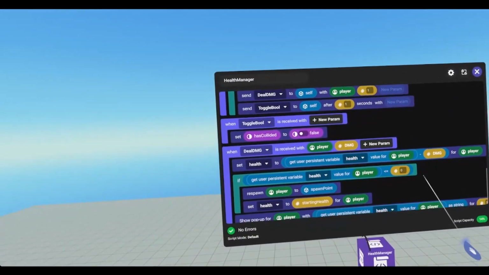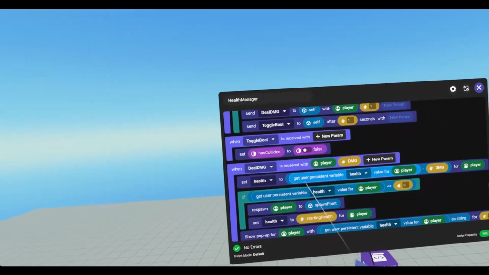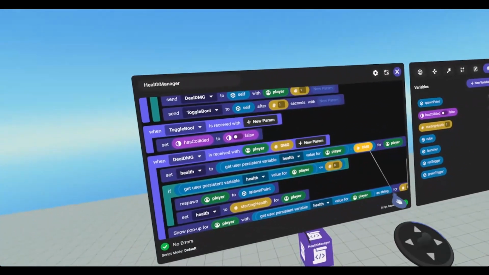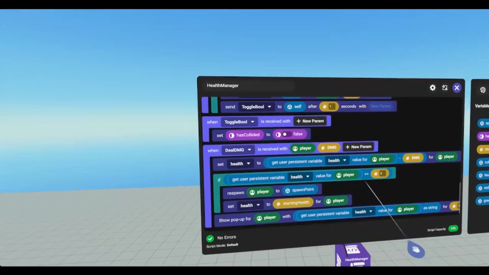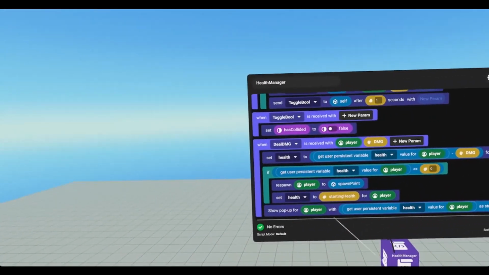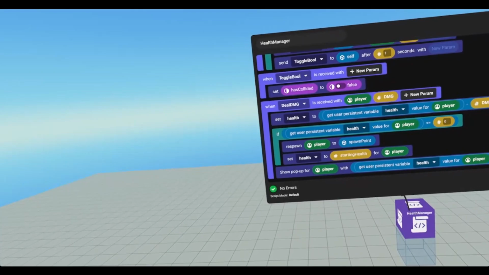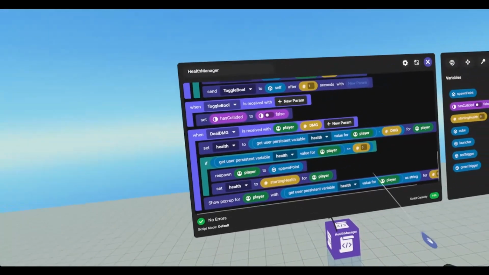When deal damage is received with player and damage, we're setting health to health minus the damage variable. We are checking to make sure health is not under or equal to 0. If it is, we respawn the player, we reset the player's health, and then we show a pop-up.